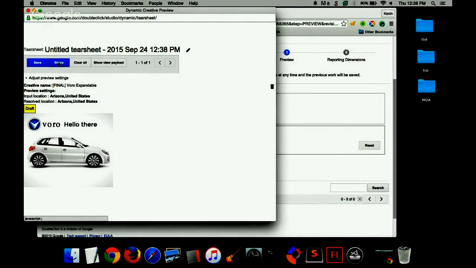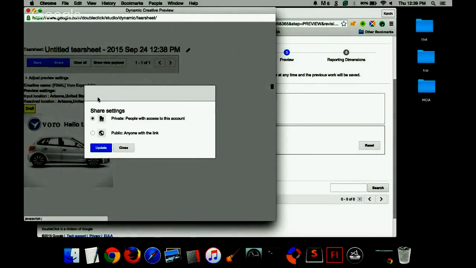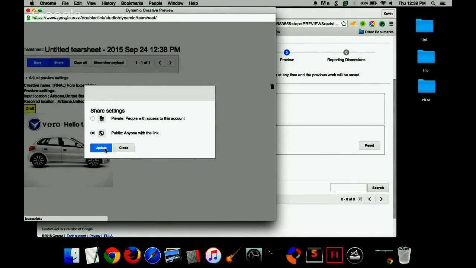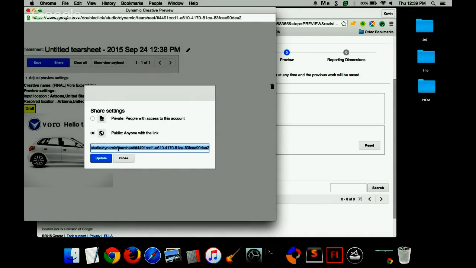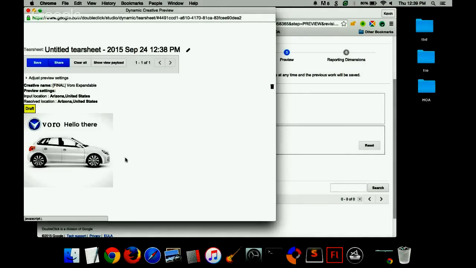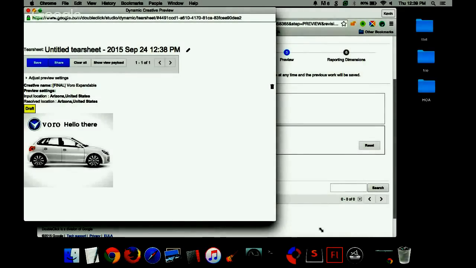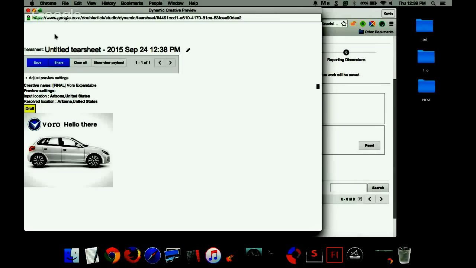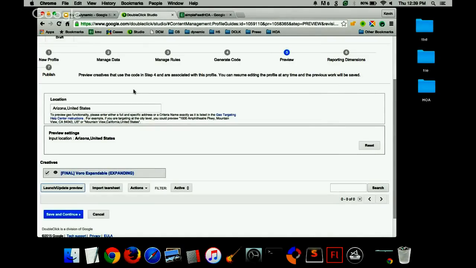But basically, if you click the Share button, and you can specify the privacy settings, and voila, it gives you a URL that you copy and paste, send in an email to the client. And when they open up that URL, they'll see the exact same thing you're seeing. And it's a fully functioning creative that they're looking at. They can click through, etc.